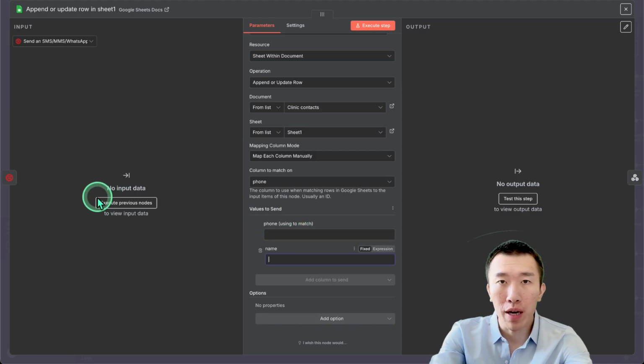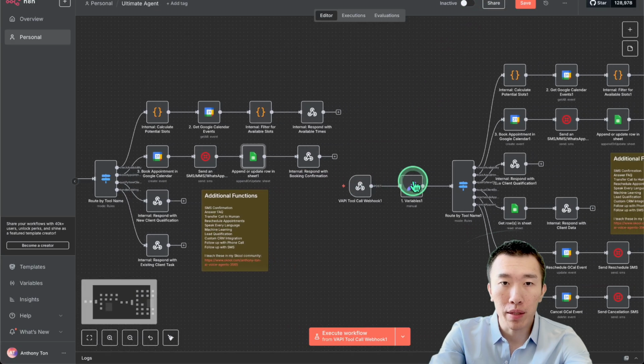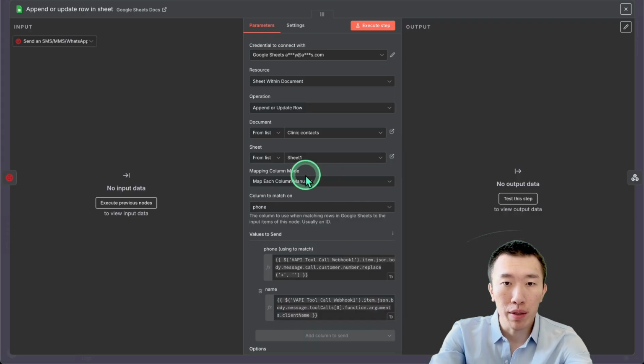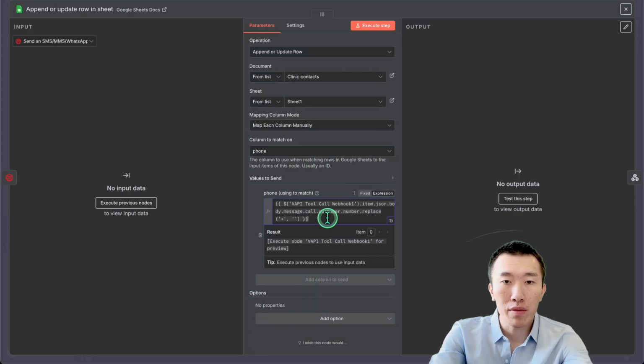It's going to be from the VAPI webhook and then you just plug it in. Now, I can just show you real quick because I've already done it, but the way that you would do it is you would just do a quick test and then pull the information over. But the answer is going to be this. It's just from the tool call, it's just automatically going to be there.